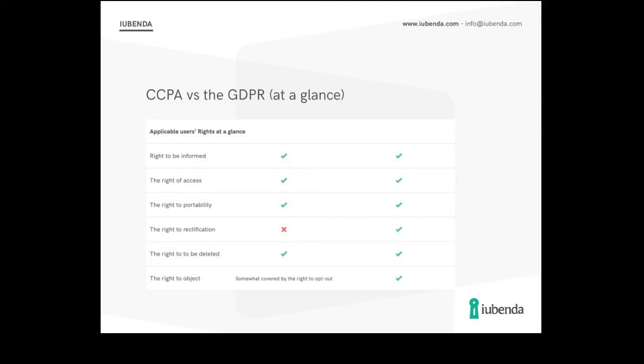So if a user has said, please don't sell my personal data, and you've stopped, then in order for you to continue selling that user's personal data, you would have to get their permission. So they would have to opt in. It's not like a year can pass and then you can just decide to sell their data again. Once they've opted out, they do have to opt in. And the right to object is somewhat covered by this right to opt out.